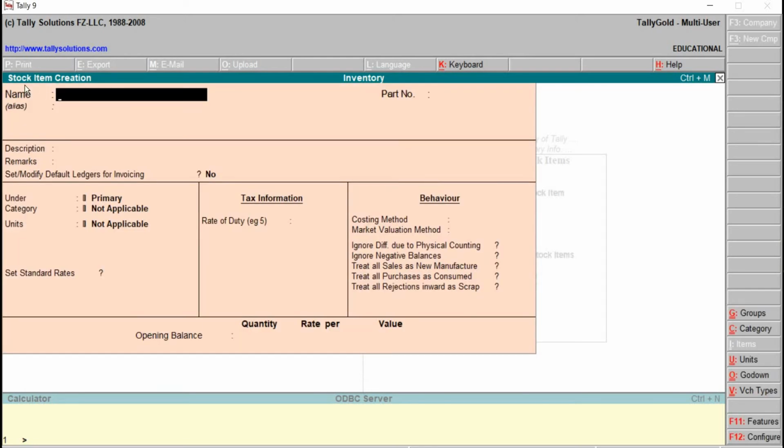Right? We are back to stock item creation window. We can see we have many options here, right? Stock item creation name, I just take here cello. Alias will be blank, this is optional. Part number, I just take here 123, right? And P because it's pen.